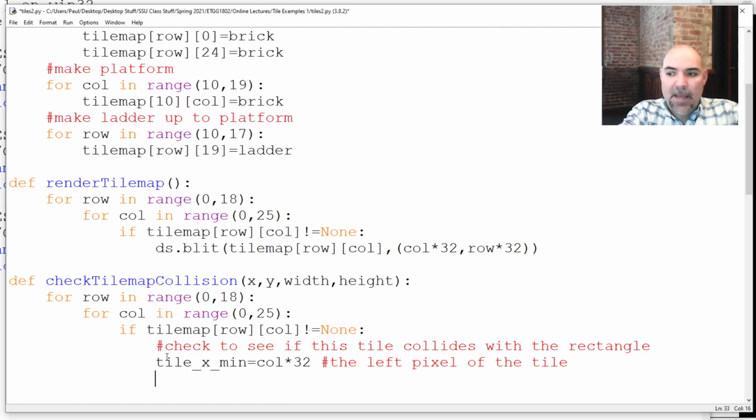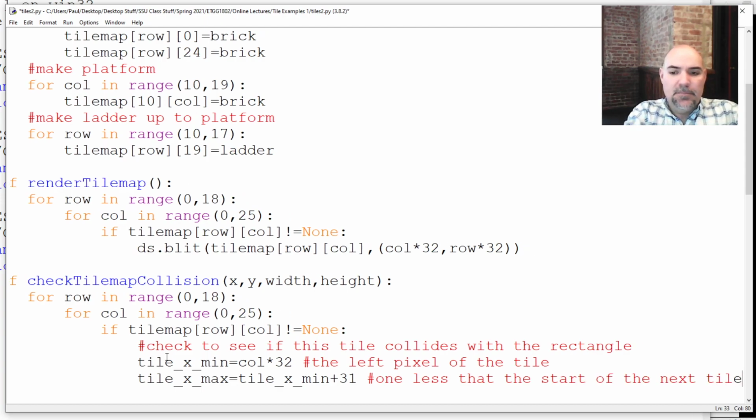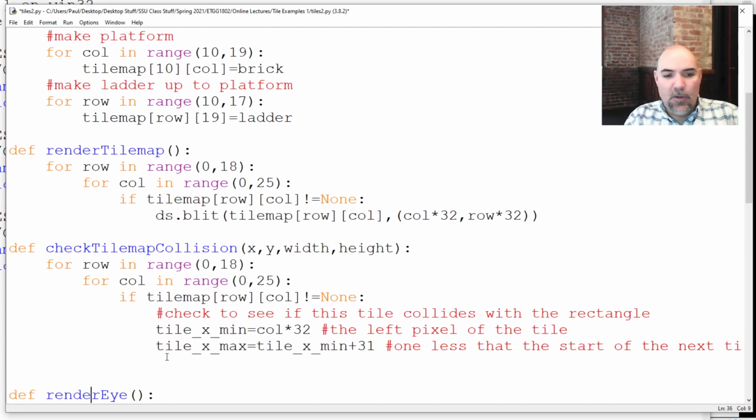Now, what's the maximum x of that tile? So tile x max is basically just the min where we are now plus 31. That's one less than the start of the next tile, because where we are now would be 0, then 31, a total of 32 pixels wide. So that gives me the first pixel of where we are now and the last pixel of where we are now in x. We're going to do the same thing in y.